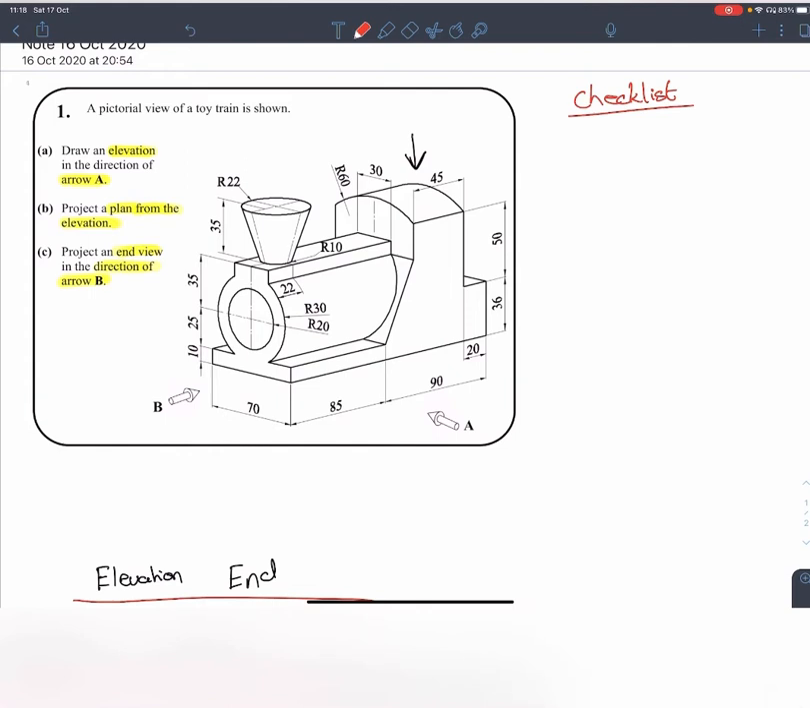of what you need. First of all, if it's not given to you in the question, very important, we need our XY line. The next section obviously will be the elevation. From the elevation, we need to construct the plan. And from the plan and the elevation, we need to construct the end view.